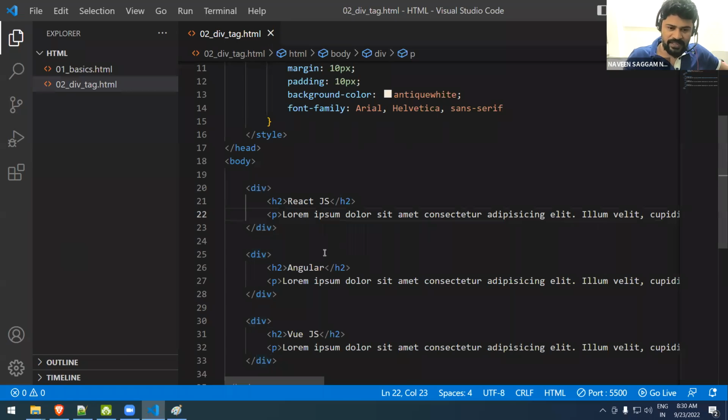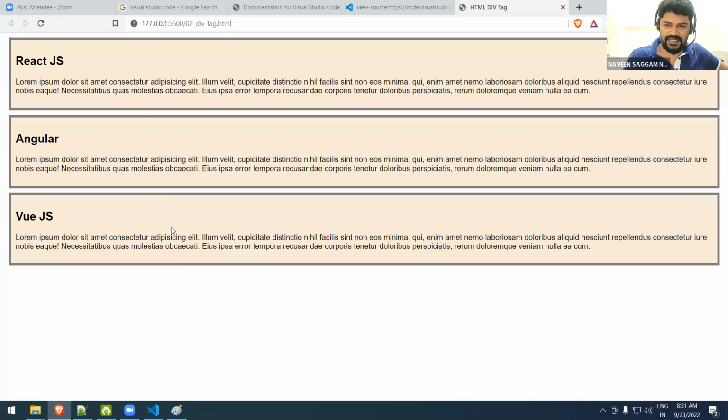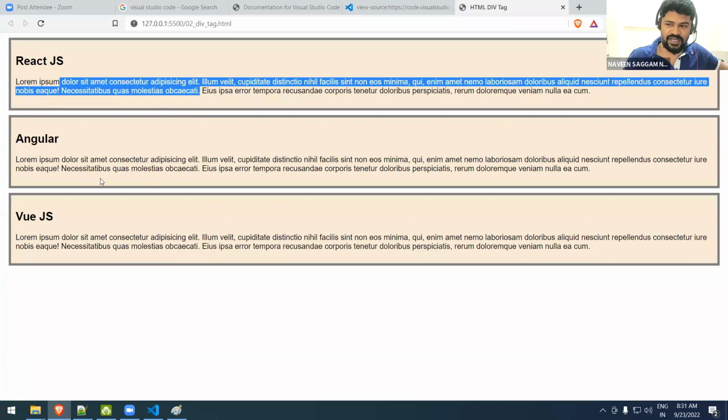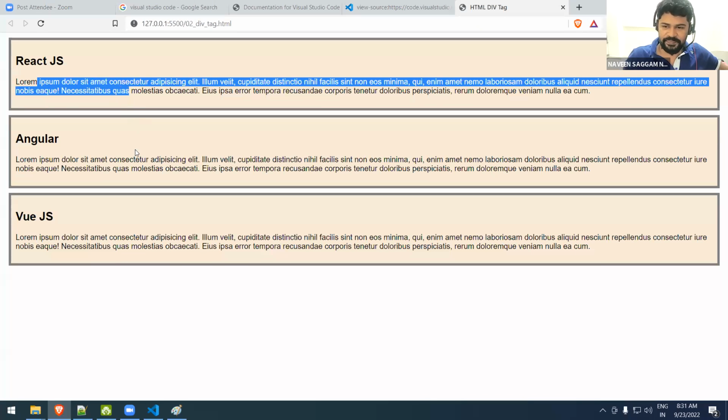One more thing, sir. I don't want all to be the same color. Here one color, here one color, here one color. Because React is blue, Angular is red, Vue.js is green, as per their logos. So how do you get that?